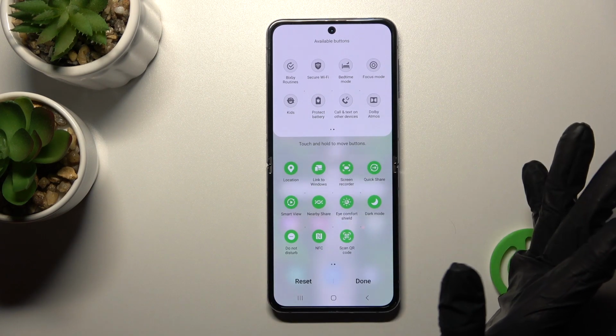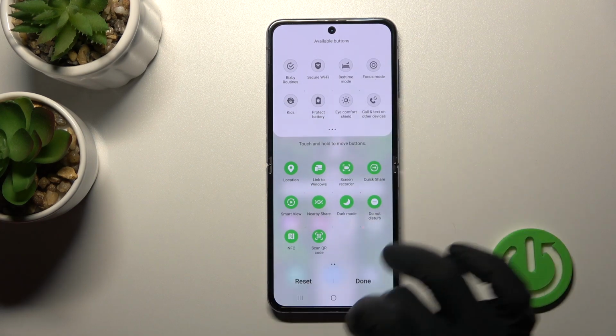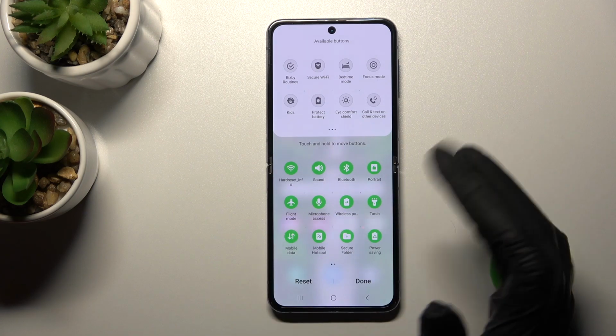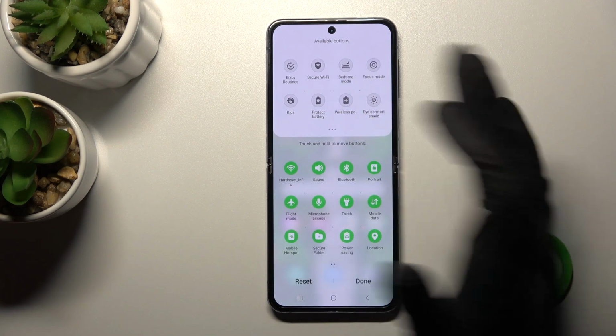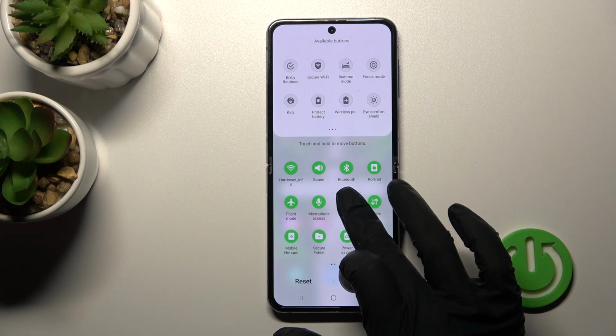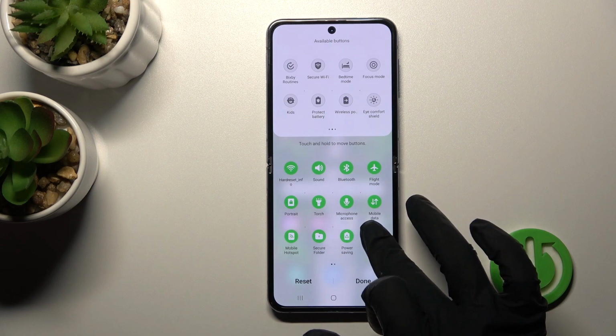If you want to remove some icons from here, in the same way, you should hold it and drag it here to this app section. As you can see, we have no problems doing that. And to change their positions, you should in the same way hold it and then drag it.